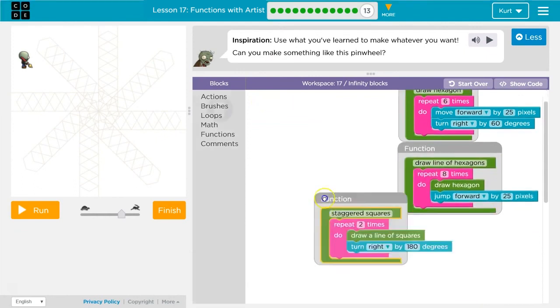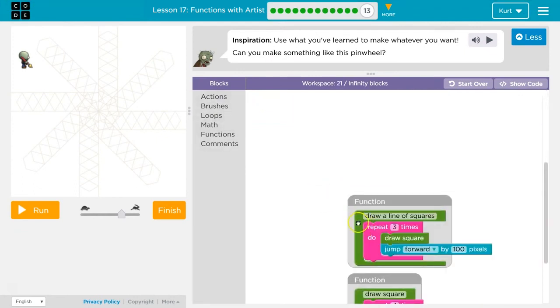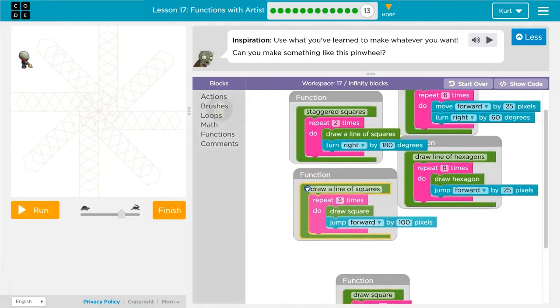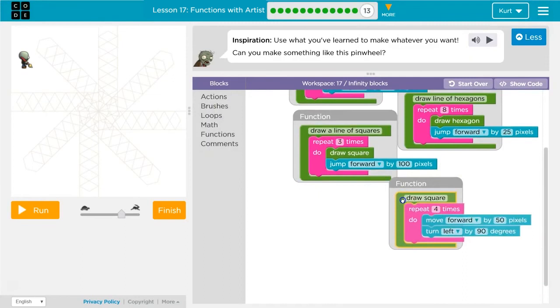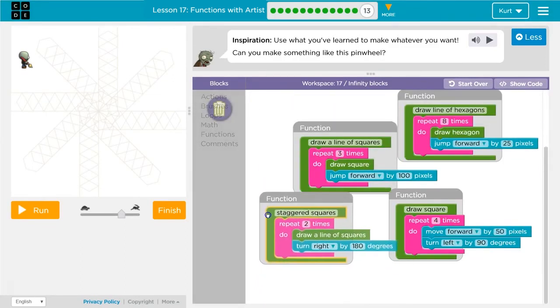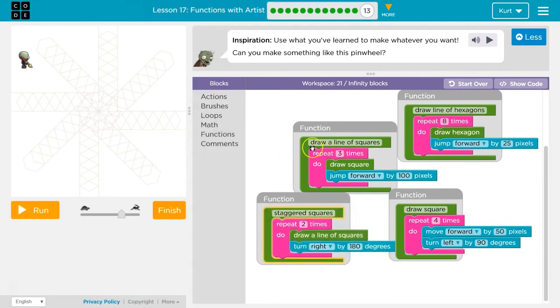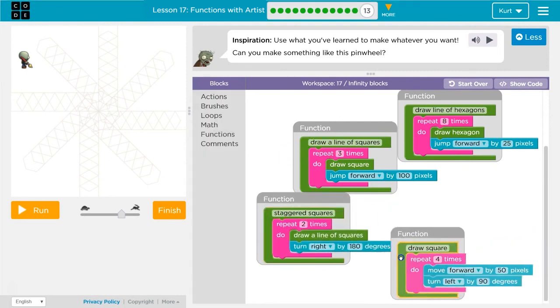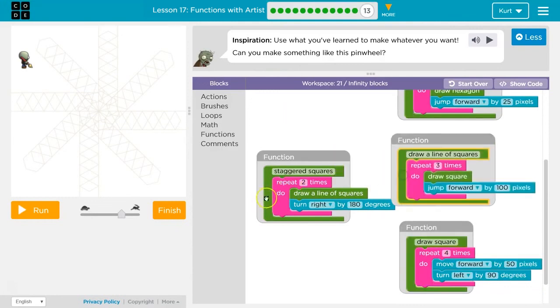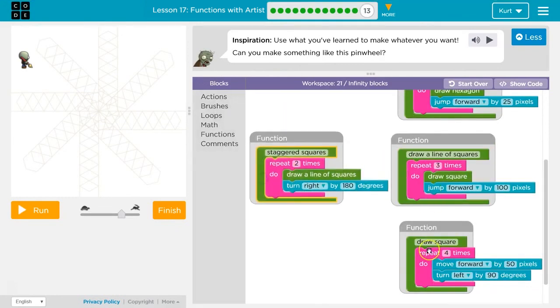Okay, so some of these draw staggered squares. Oh my gosh. Okay, so we've used some of these before for sure. Well, we've made some of these before. All right, so let's see. Draw staggered squares, draw a line of squares. So draw staggered squares is gonna call on draw a line of squares, and that's gonna use draw a square.